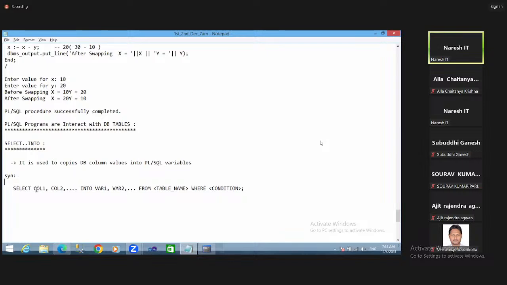So, how many columns you have selected, into clause also that number of variables are required. Suppose here I selected 5 columns. After the into clause, 5 variables are required. So how many columns you have selected, into clause also that number of variables are required, first of all.